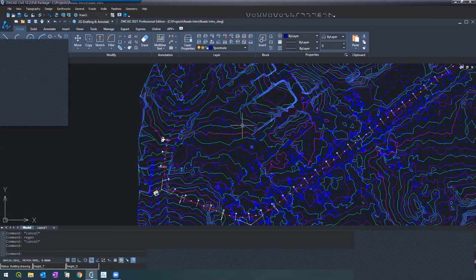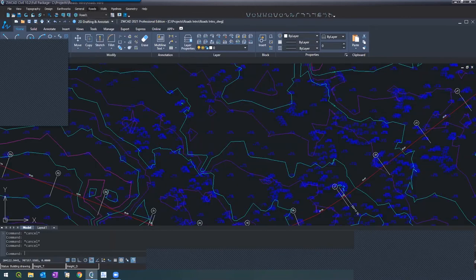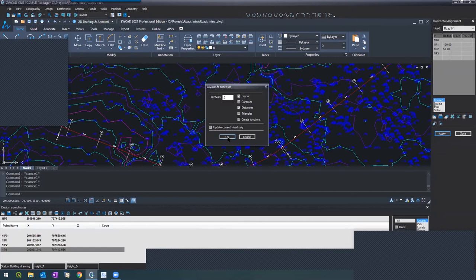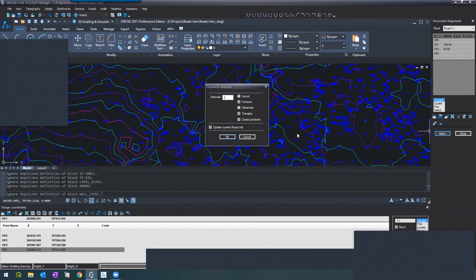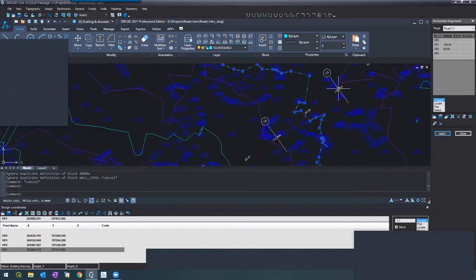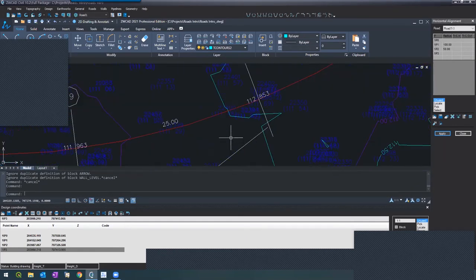Let me go back to my horizontal alignment and project what we have already, which is the elevation along the road, because we have a profile already. So here it is. Now each cross section will have an elevation along it.